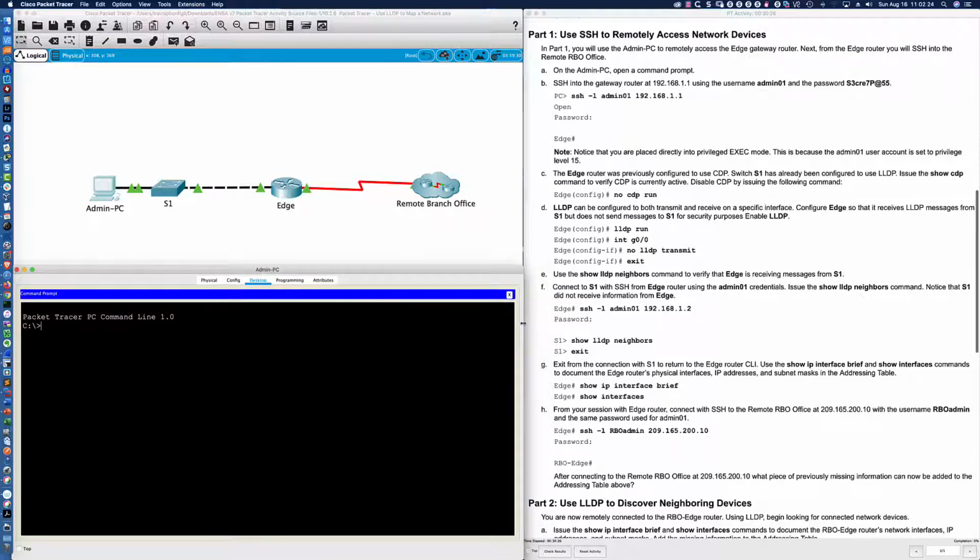And so let's go ahead and say SSH -L admin01, and we're going to go to 192.168.1.1. Now, that is probably the edge router. I'm looking up here to see. Yeah, that's going to be our edge router, and that's probably going to be that interface address right here, and we'll be able to check that shortly. Let me get the password in here. 3CRE7PA55. All right, so we are on this edge router.